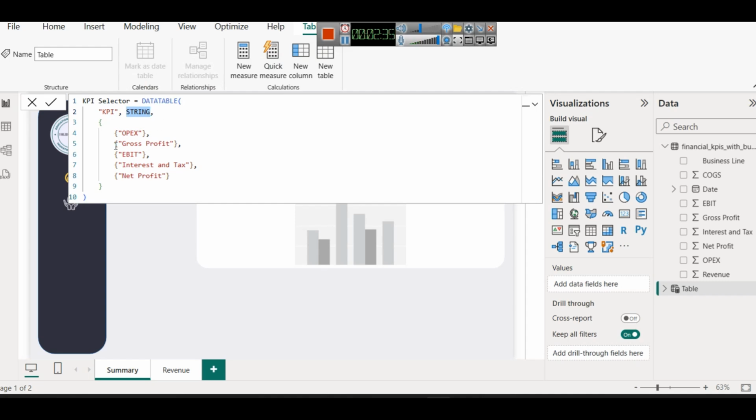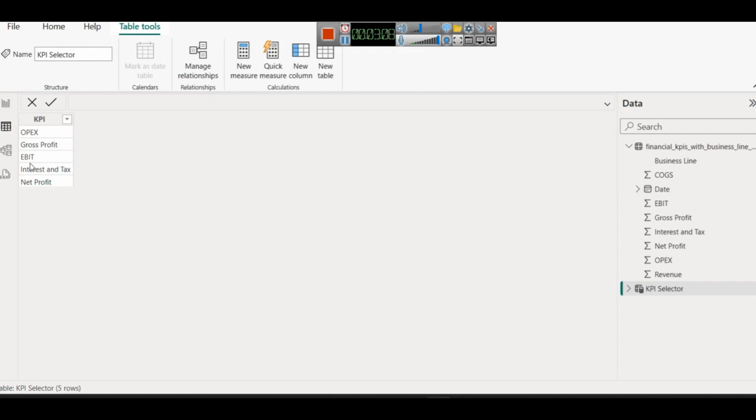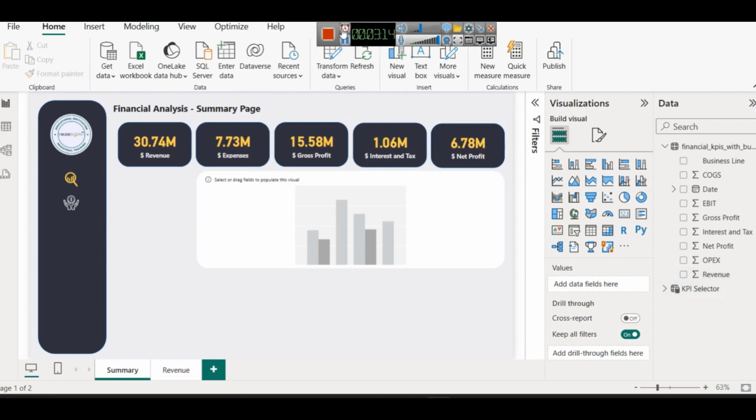String will be the data type, and it is the column values. So in this table we will have a KPI column, and you have to write your column values like this. These values are OPEX, gross profit, EBIT, etc. You can call them anything, but we are using the same names that we want from here. Then we will click OK. This will create KPI selector. Let's go to table view. You can see KPI is the column name, and now we have the table here.